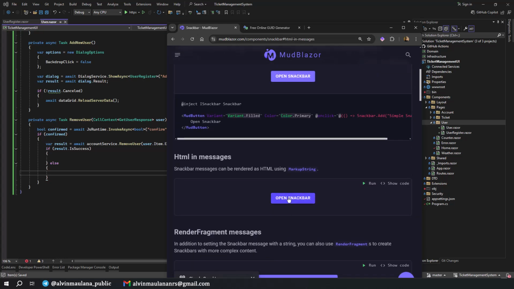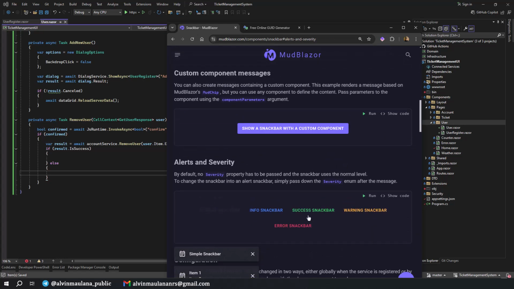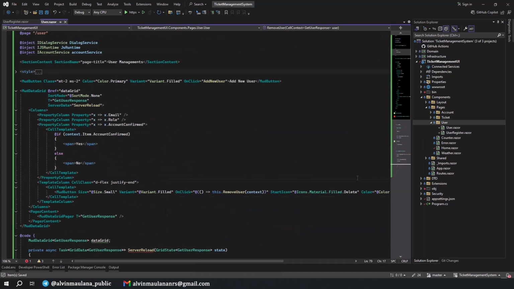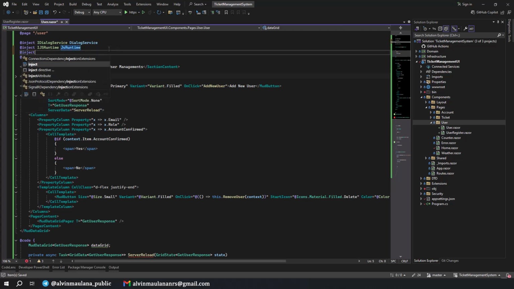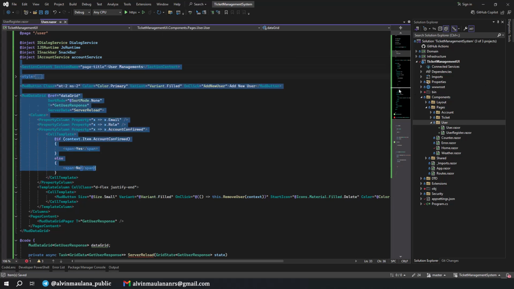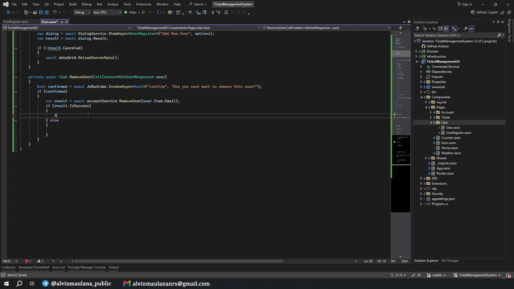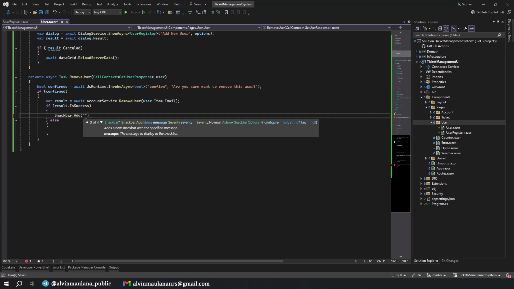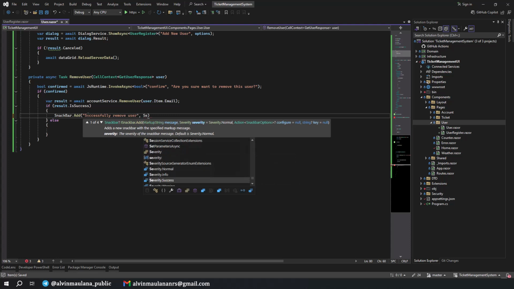Like an alert pop up. We can show it anywhere. I want to show the success snack bar like this whenever we successfully register a new user. So by that, we need to inject snack bar. Okay, and what we have here is snack bar add, successfully remove user, and with the severity of success.